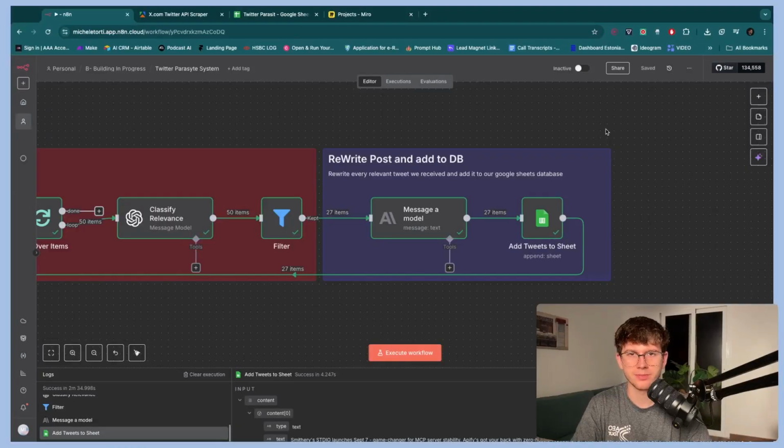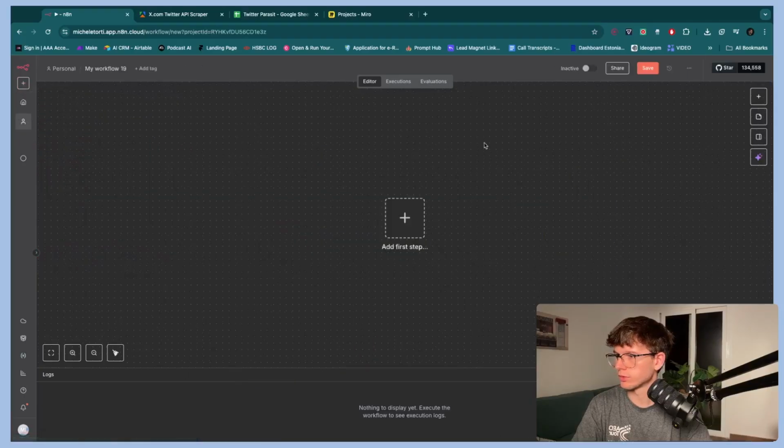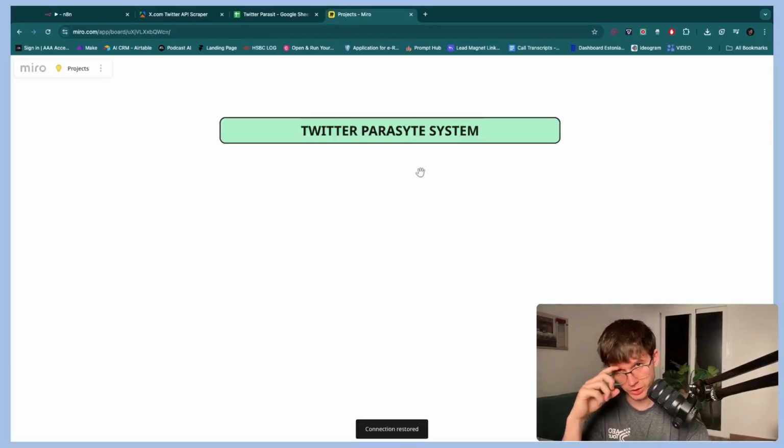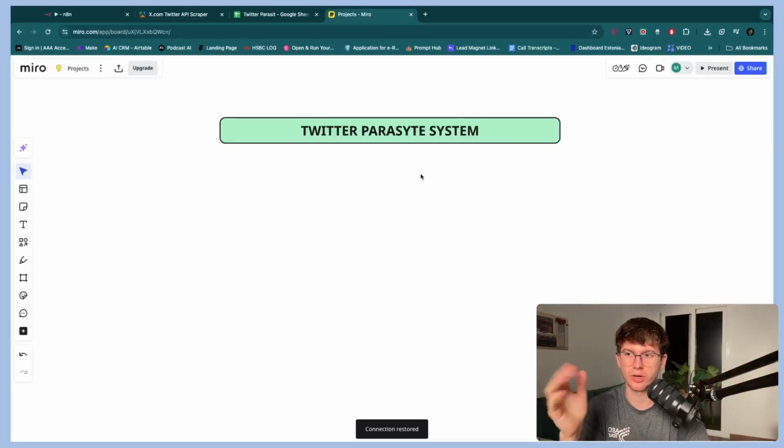All right, so let's dive in. I'm gonna go to a new workflow, personal, right here, and we start from zero. Now, in theory, I would have to go to Miro, which is a platform where we actually map out the automation before actually building it. And we're gonna start strategizing behind what it is that we want.